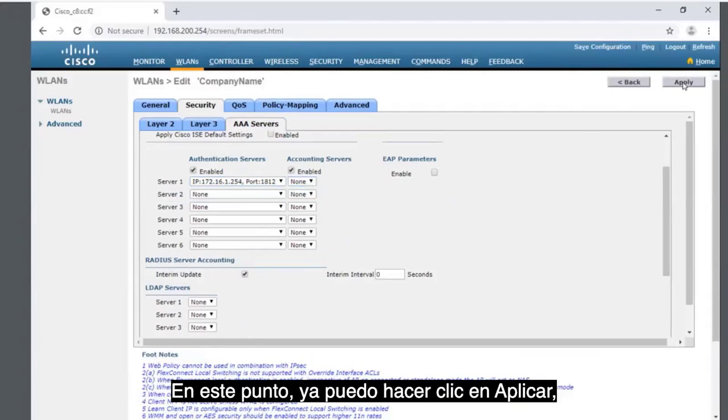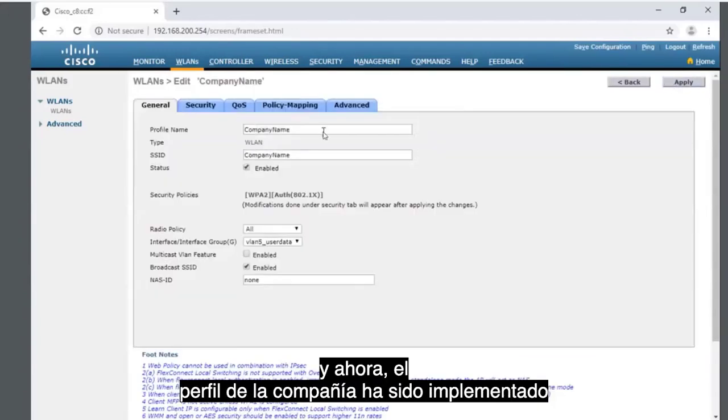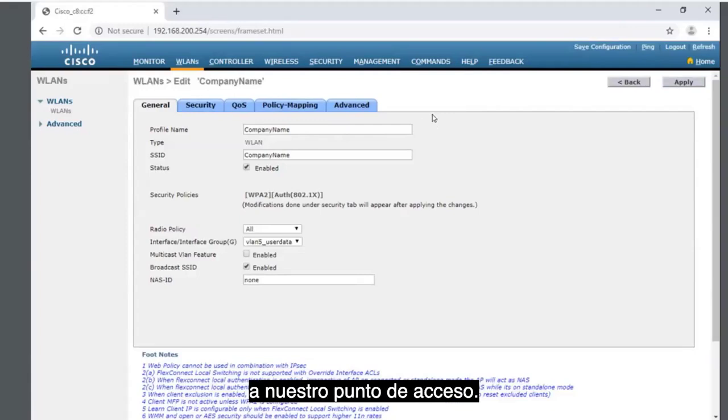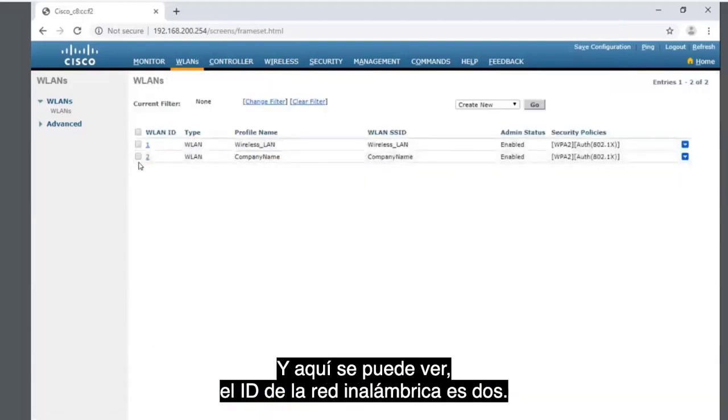At this time, I can now click Apply, and now the company name profile has been deployed on the wireless LAN controller, and this wireless network will be shared out to our access point. Let's do some verification. Let's go ahead and click back, and we should be able to see this wireless profile now created. And here you can see it.